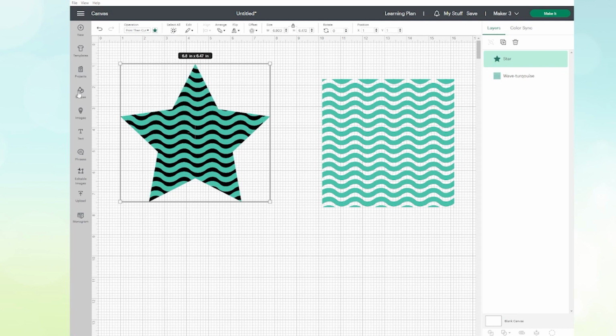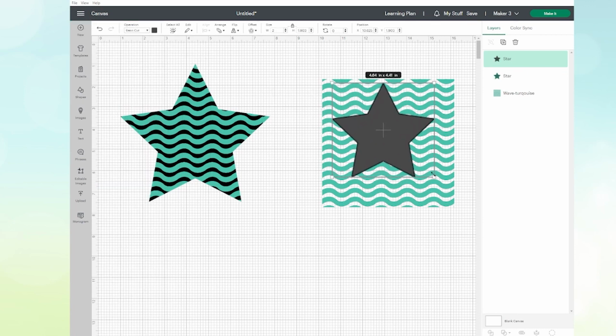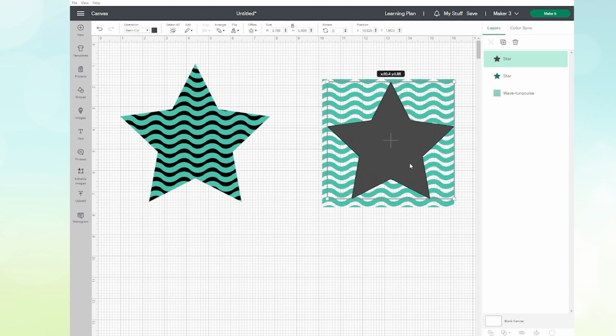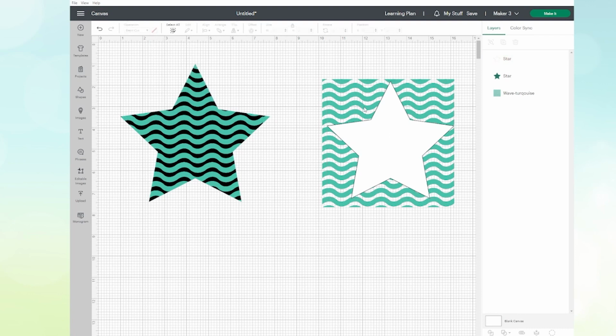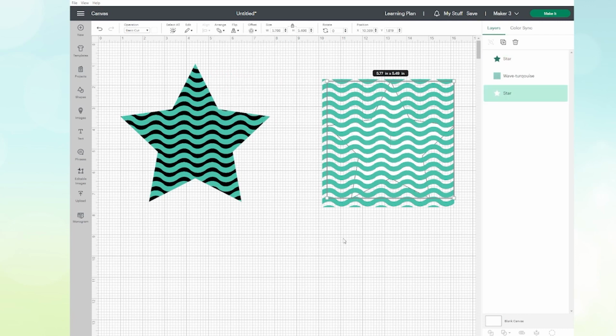But let's take the same star. Let's just grab another star. And this is from an image that we brought in, if we don't want to use a pattern. And I'm going to change that from black to white again. And what I want to do is just send this star to the back. I'm going to arrange and send it to the back. As you can see it in the background.